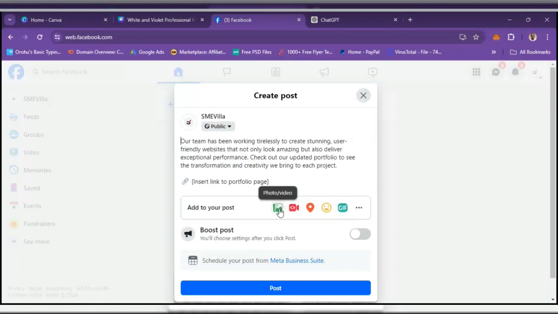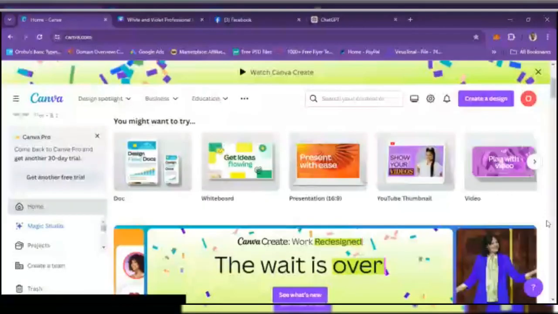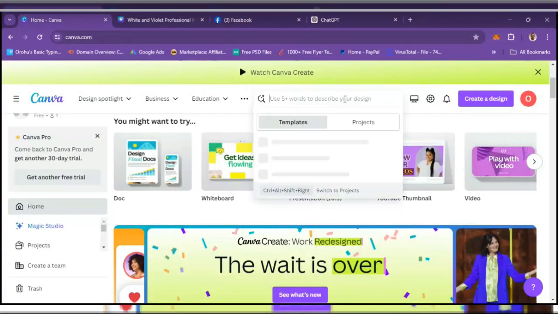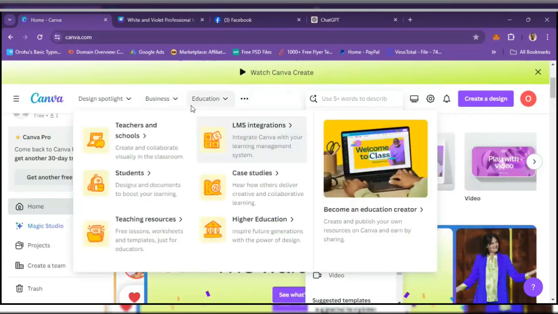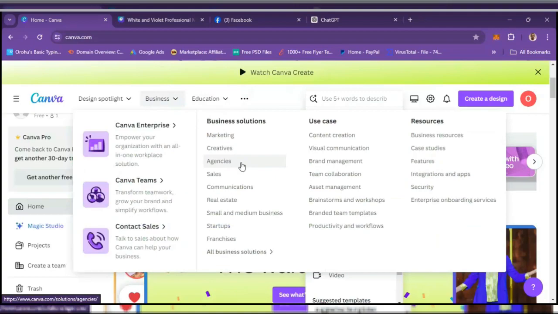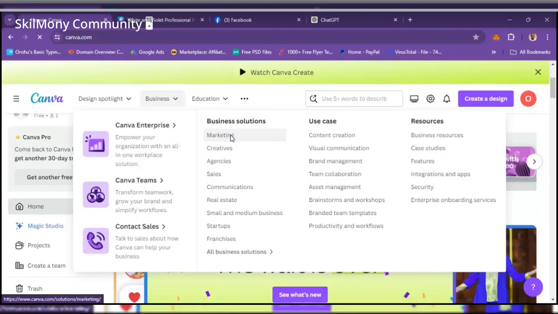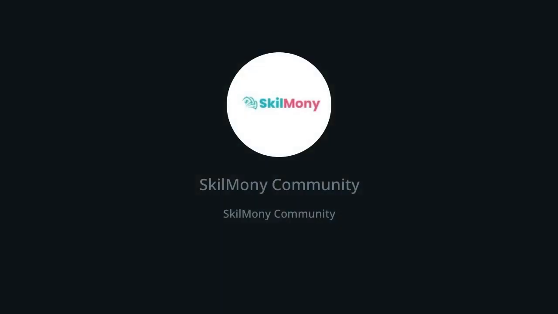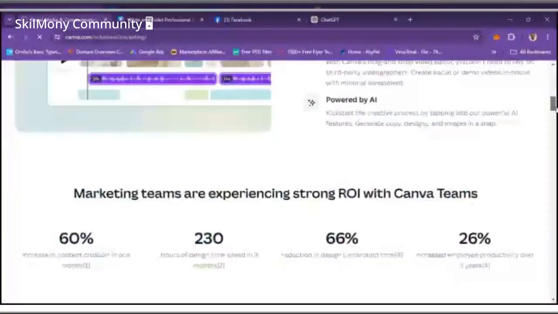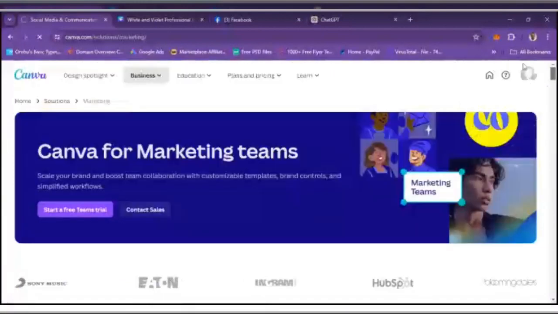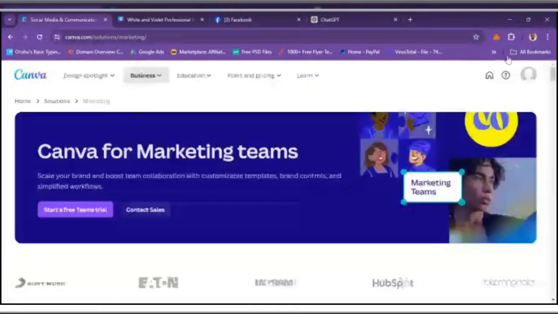The next thing is to upload the image. So if I don't already have what I want to upload, maybe I can come to Canva and just type business, under business, marketing, or agencies. I can just check marketing. Then under marketing, I'll just search for a design that suits what I want to work on. Okay.